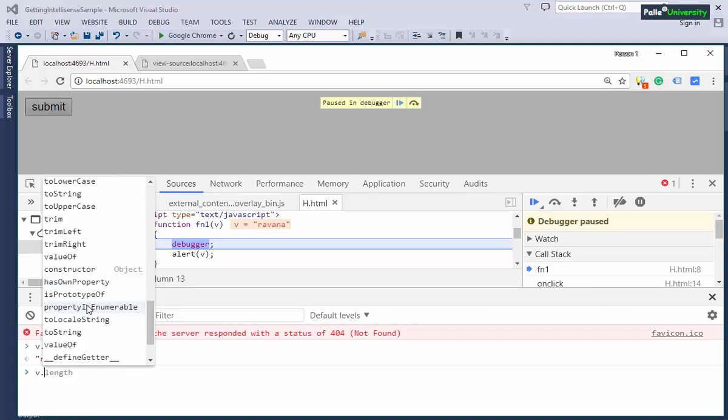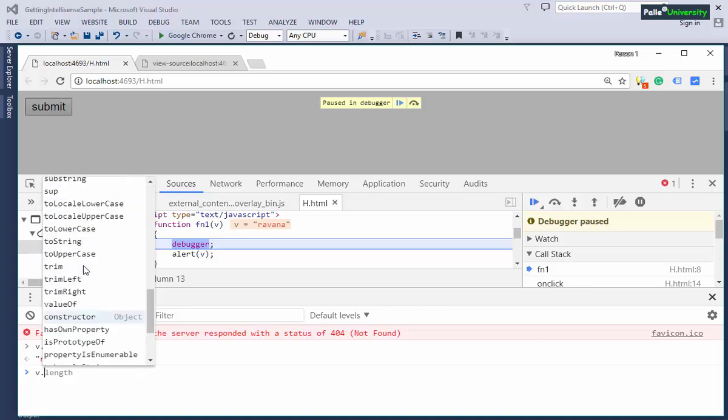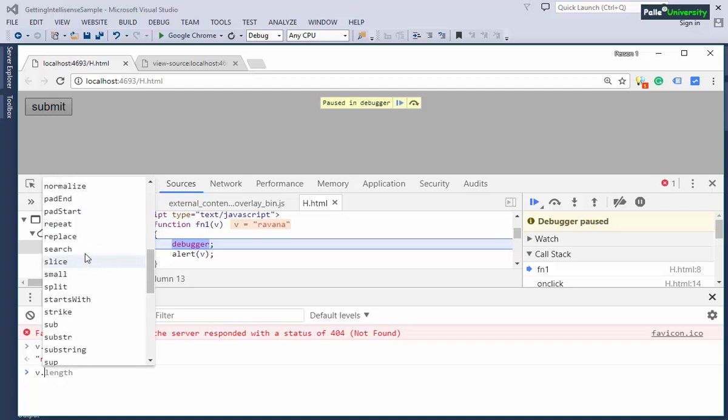So how will you identify? Even replace also, I don't know. See, replace, here replace is there. But I don't know really whether replace is a function or not. How to verify? I don't know the symbolic representation. I am not able to see the symbolic representation here. Then how to identify whether replace is a function or not?